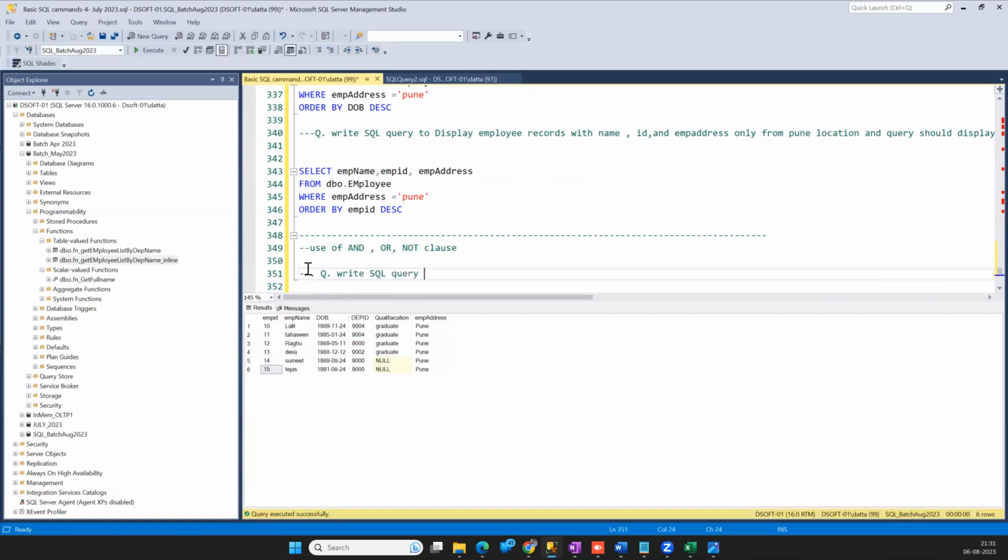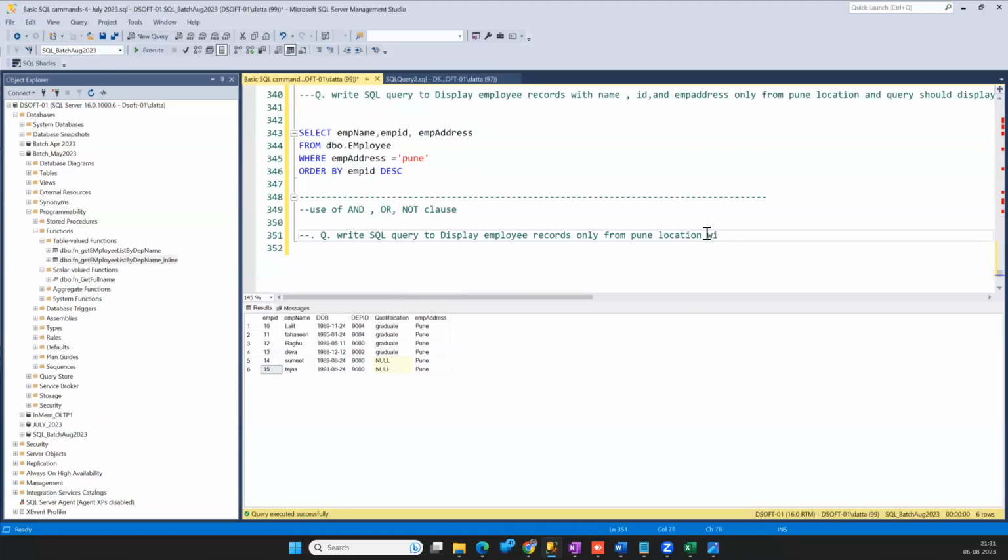employee records only for Pune location with date of birth earlier than 1995, like this. Now you can use this. You can write a question like this. Employee address will be Pune. I will use everything like this.